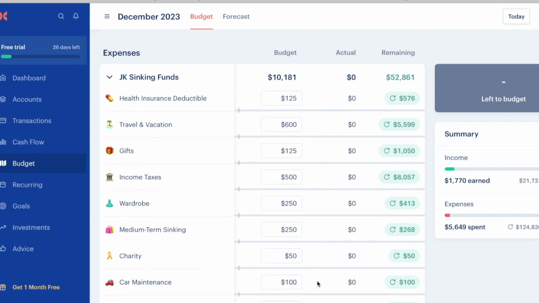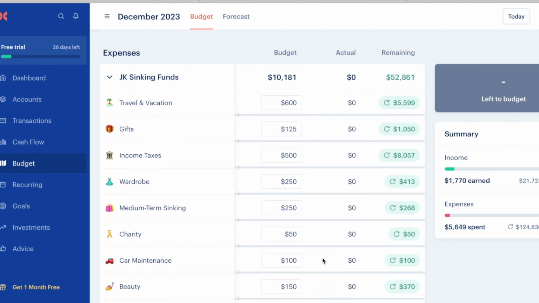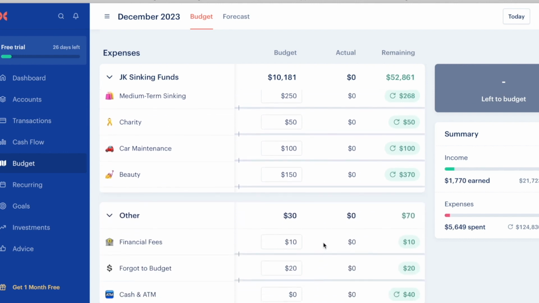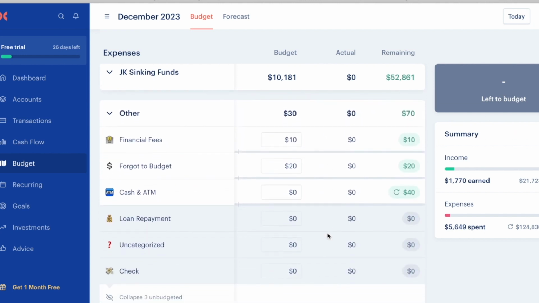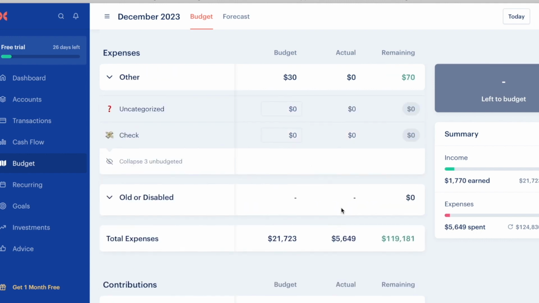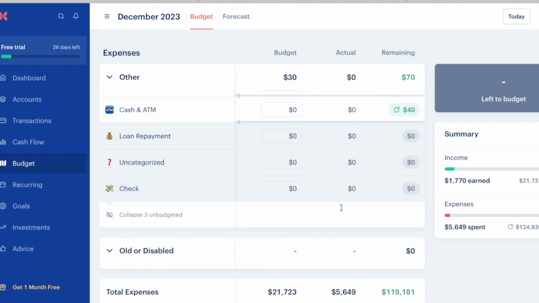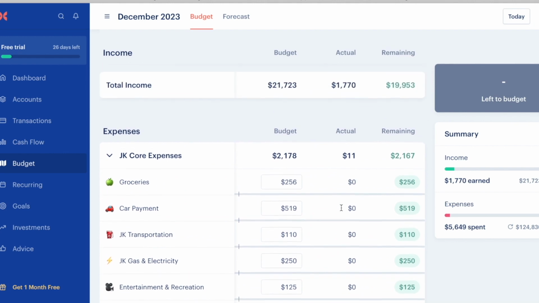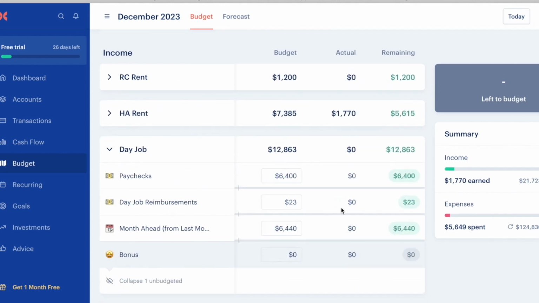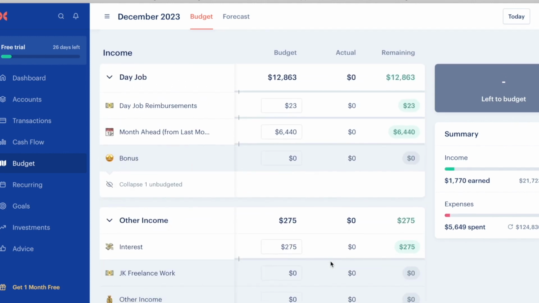Charitable giving, I'm going to do $50. Car maintenance, I'm stocking aside $100. Beauty, $150. I'm also going down to my other expenses here, and you'll see that I am putting aside $10 for any sort of eventual finance fees, and then anything that I forgot to budget throughout the course of the year. And then that actually brings us to the end of my budget, which is considered zero based at this point. And then I will check back in with everybody later as the paychecks start rolling in.